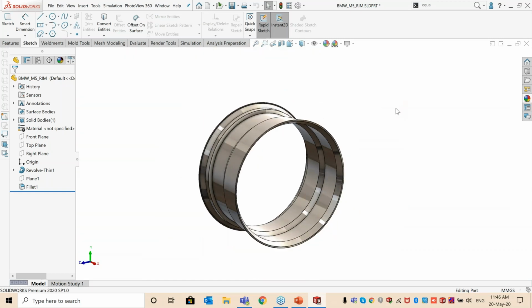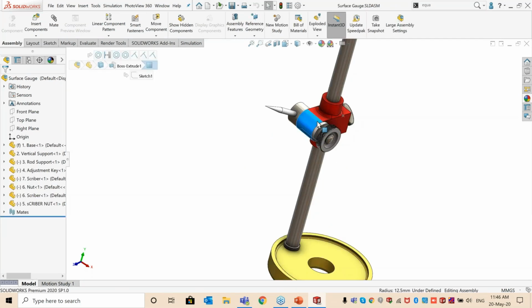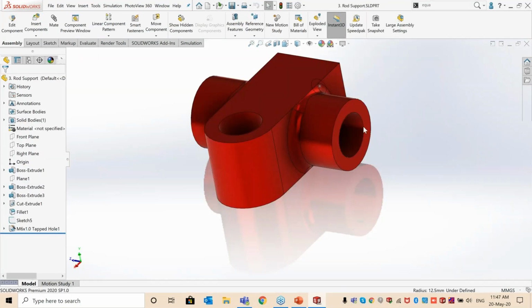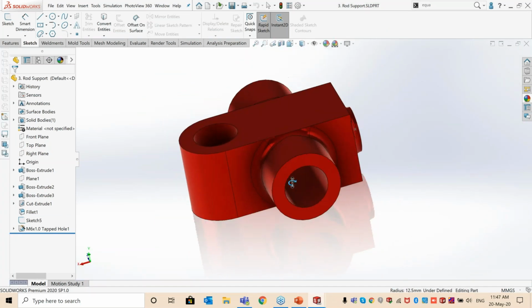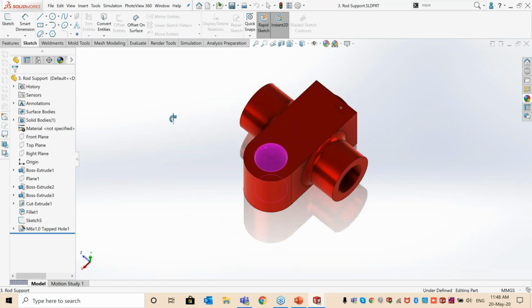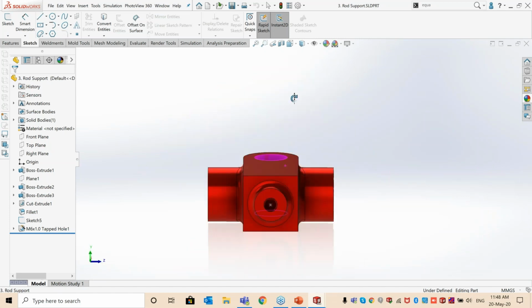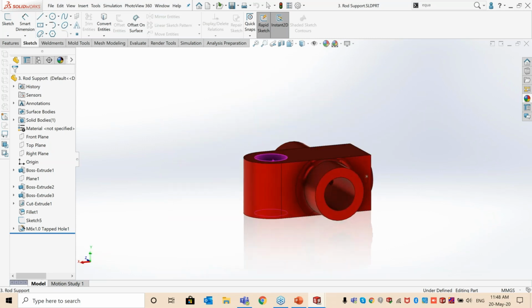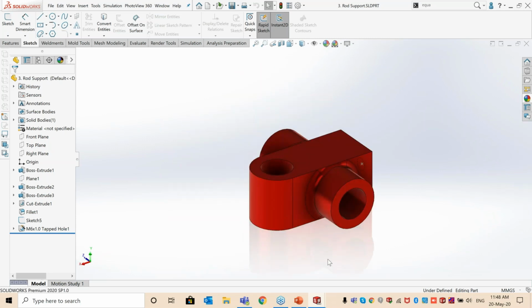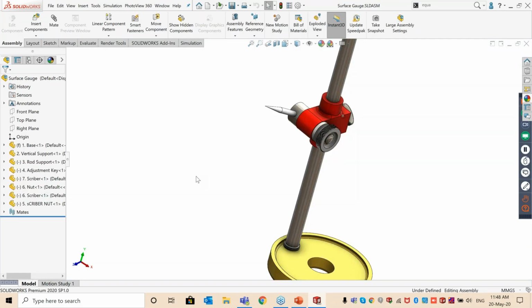Next is rotate about entity. For example, I have this part. I want to rotate with the scroll button and have the component fixed about a particular axis, or particular hole or shaft of that component. Okay, so clear. Next, auto rotate view normal to the screen.